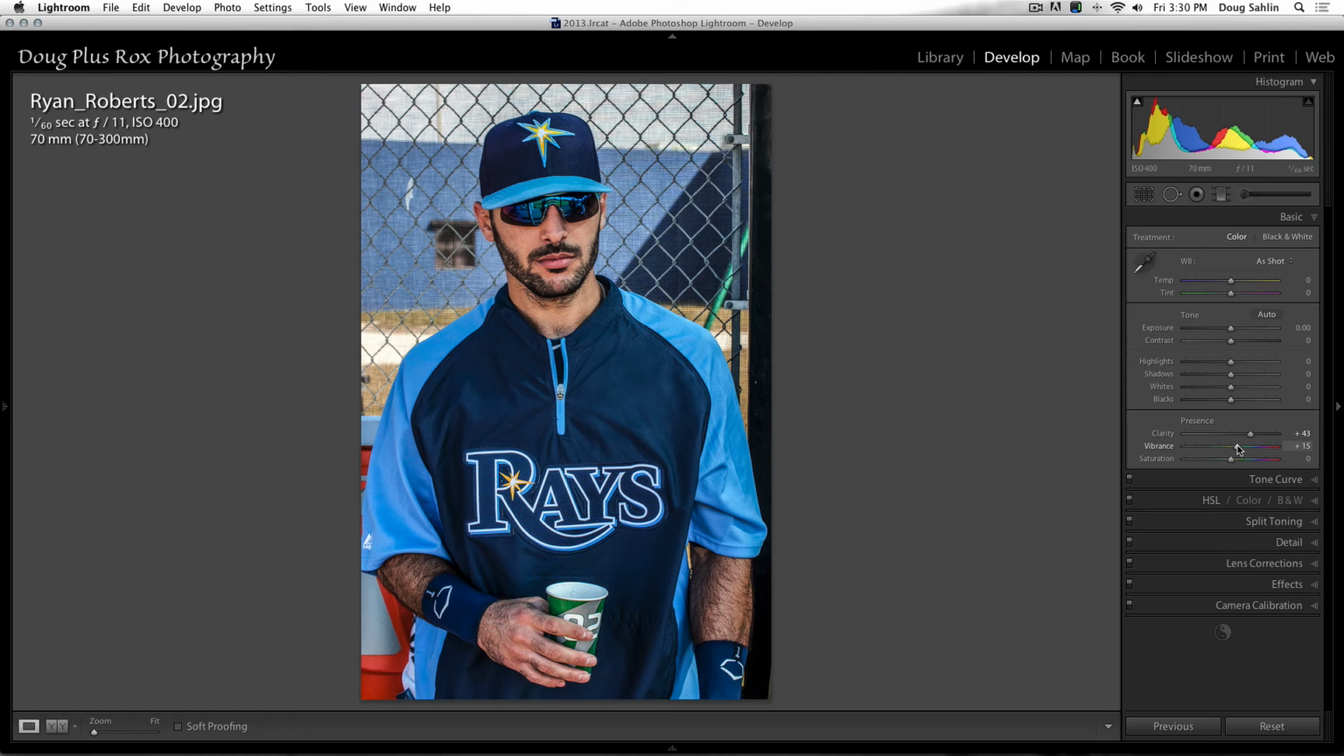But not so with saturation. I advise you never to use saturation when you're editing a photograph of a person. See what happens when you start changing the saturation. The skin gets a reddish tone and doesn't look pleasing at all. So saturation, set that back to 0.